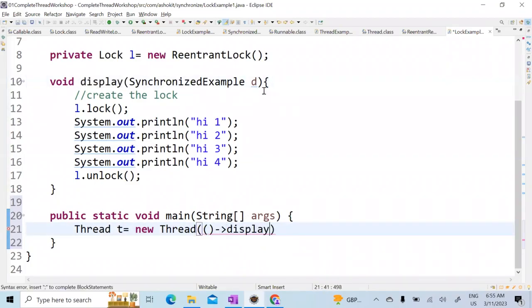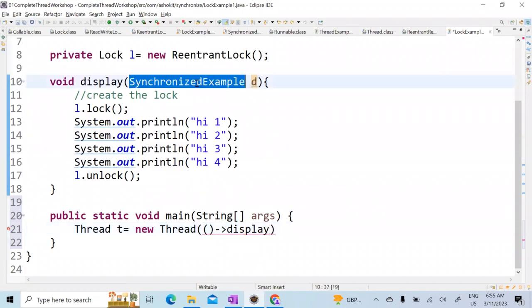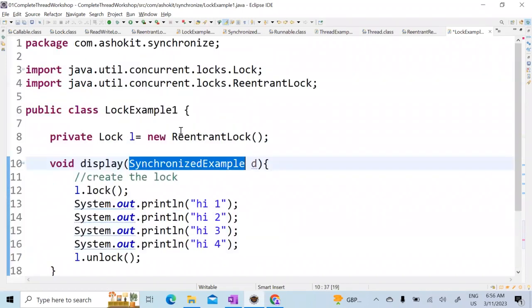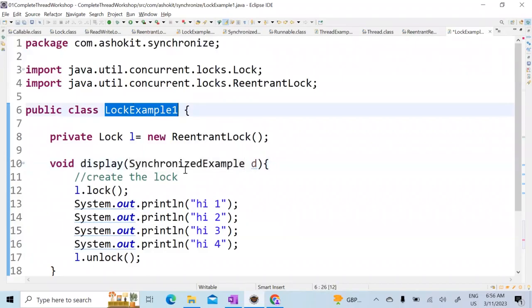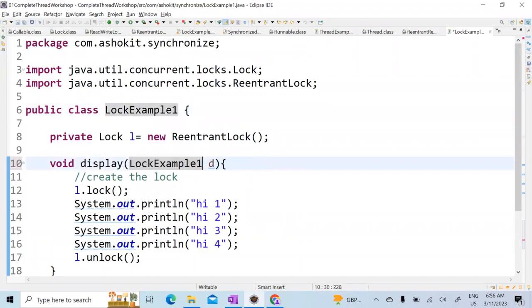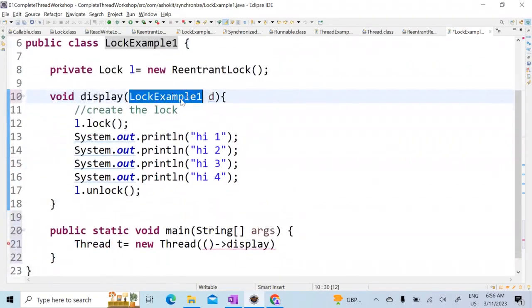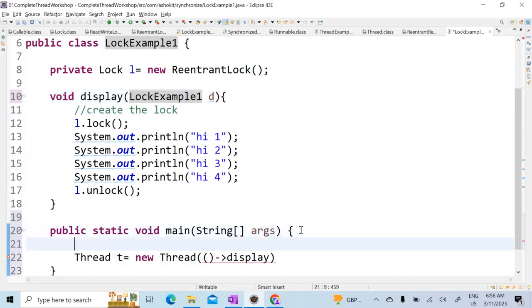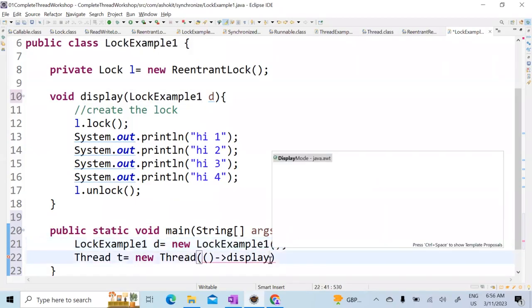And what is the display method taking? Okay, now let me take, instead of that class object, this class object, LockExample. Now I want to pass this one, correct? How can I pass? I will create an object here: LockExample d equal to new LockExample. Okay, done. Now let us pass display.